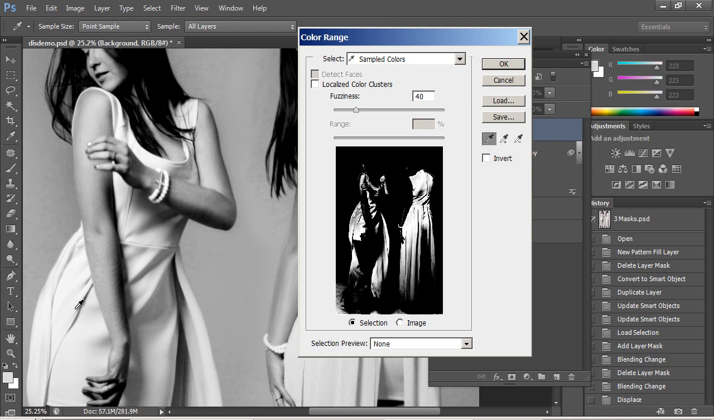Well, we don't care about the faces or what's being selected in the background because we've got masks for all of that. So we have a great way of selecting all of the highlights very, very easily. I'm just going to use a 440 fuzziness. I'm not going to use localized color clusters.